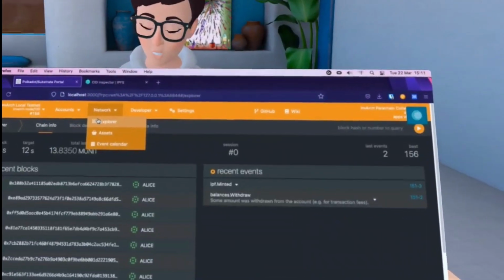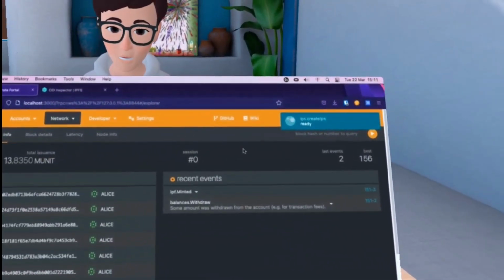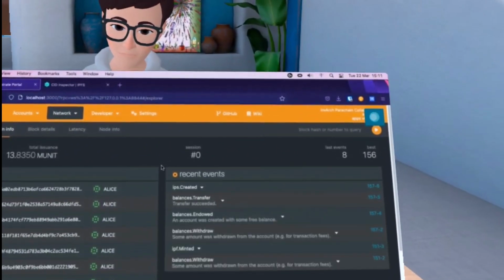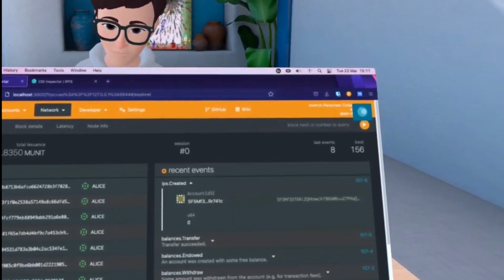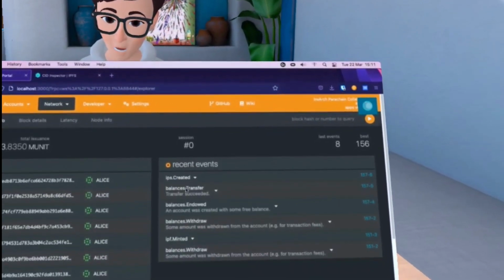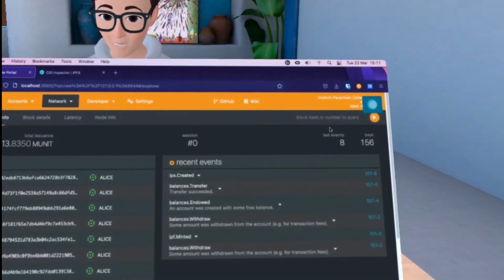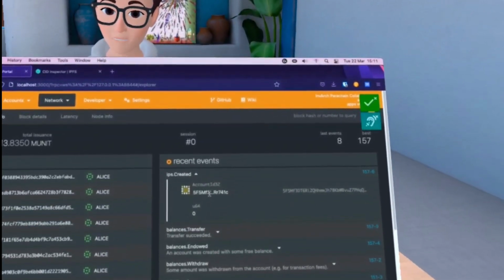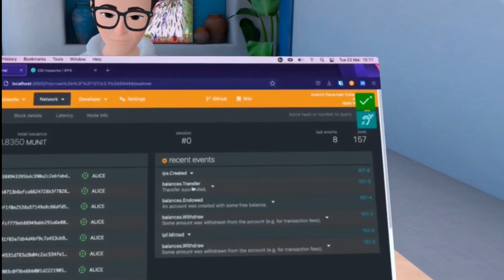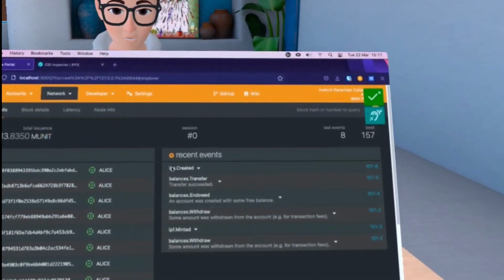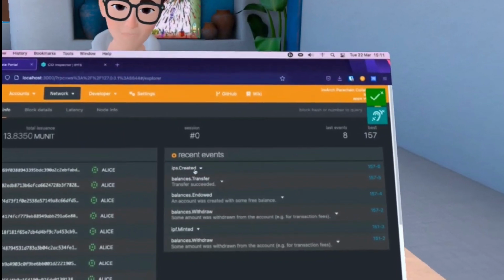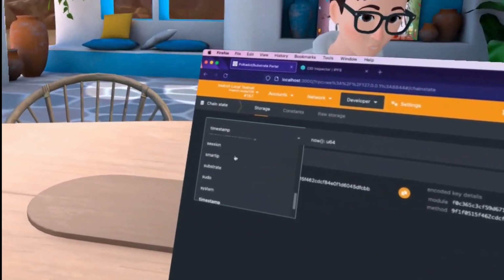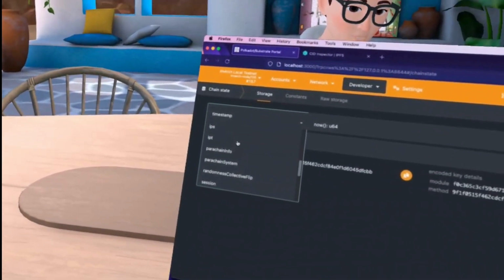Back here in Explorer, if we wait a bit, we'll see that it will show the event for the IPS being created here. So IPS created. And what's not showing here but is actually happening too is every time an IPS is created, there's also the asset for the IPTs that's being created, and the account that created the IPS also got an initial amount of IPTs. So for example, let's go back in here in the storage, the chain state.